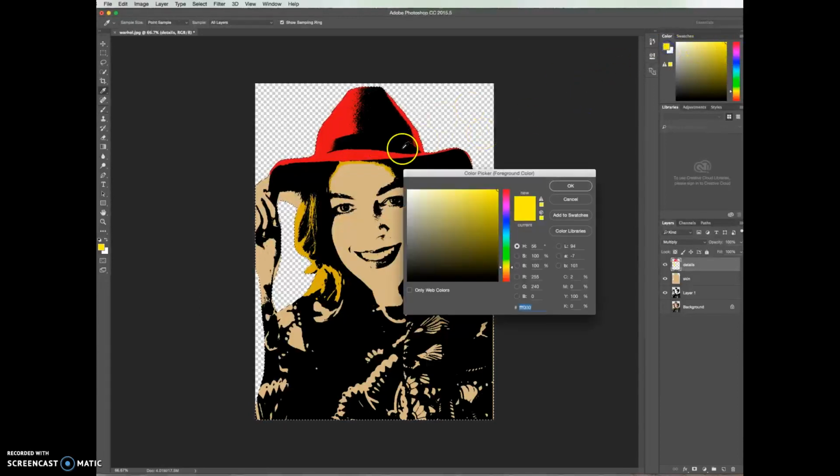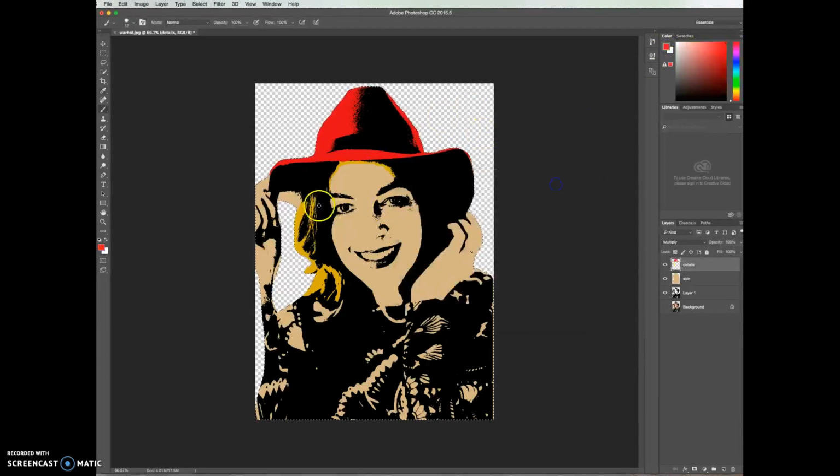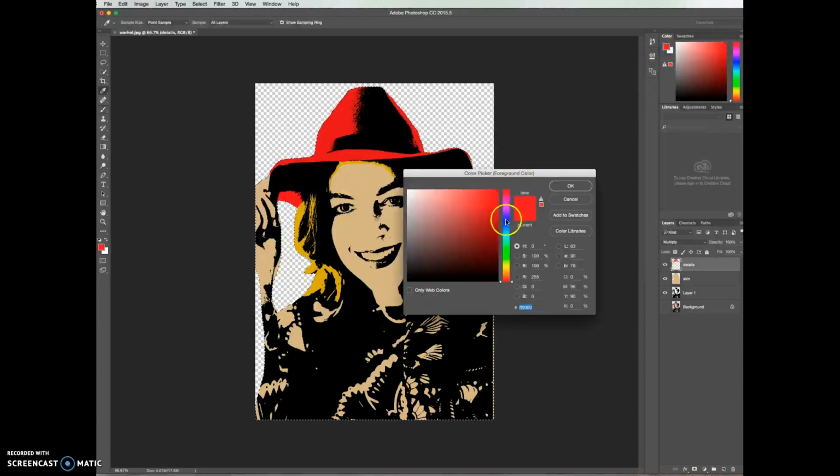That will look nice. And I missed a little bit of her hat, so I'm going to go back to red and I'm going to fill this in. This is part of her hat here. So you're just going to be switching between colors and coloring in all of the details.